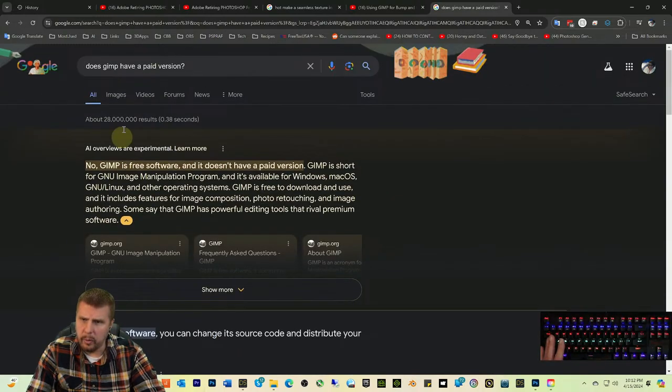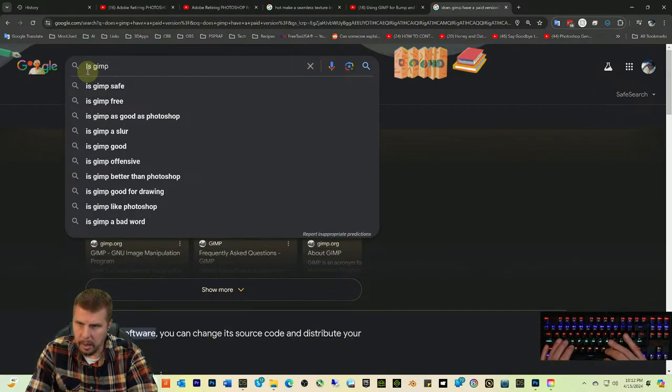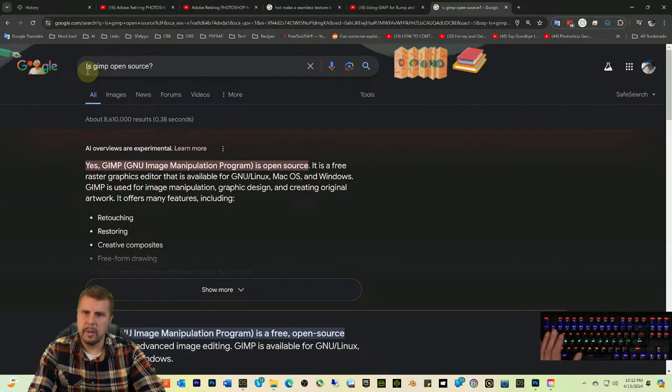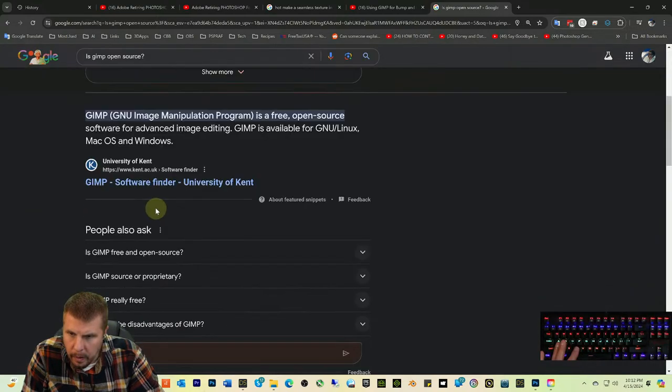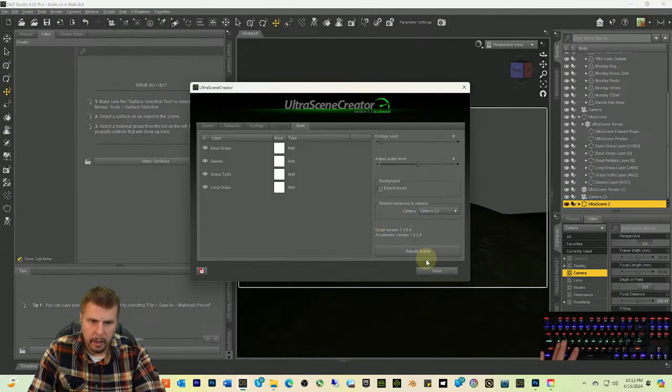Is GIMP also open source? Yes, GIMP is open source. So yeah, it probably will eventually rival Photoshop. Look what Blender is doing. I'm going to stick with Photoshop because it's what I know. But I think I'm going to install it for sure and check it out. Okay, so close this.